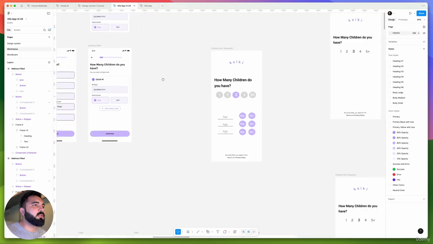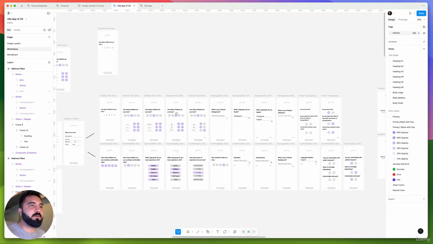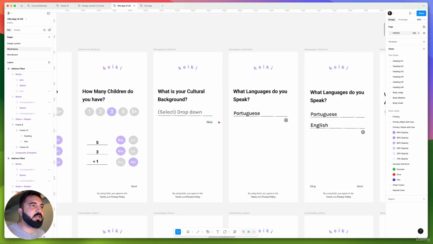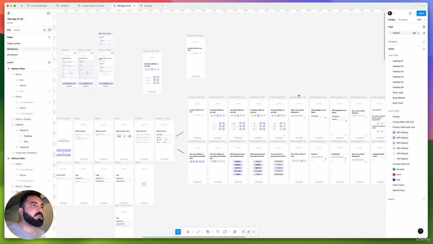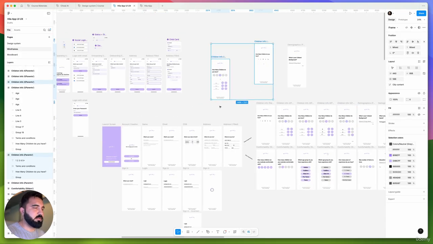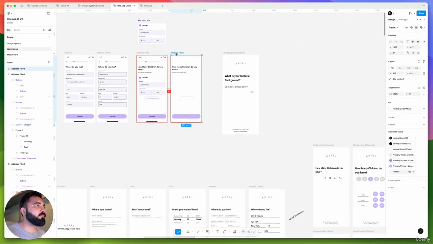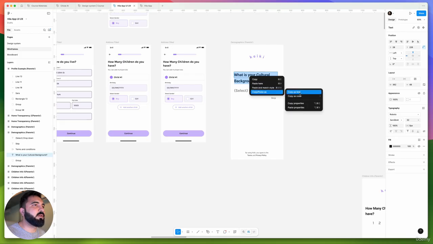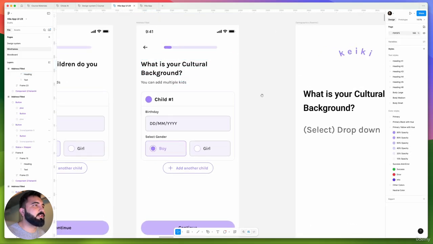Okay, so yeah, I think so far so good. Now we have this information, which is super easy. We can do it very easily. All right, so let me just drag this one, delete this, and drag this one over here. Now, what is your culture background, and paste it over here.